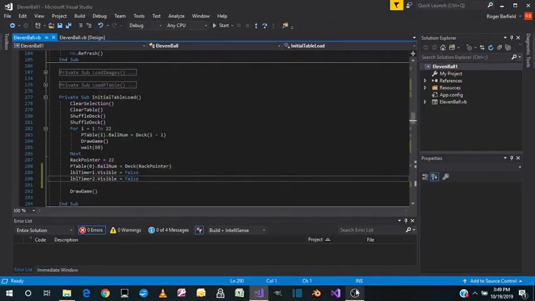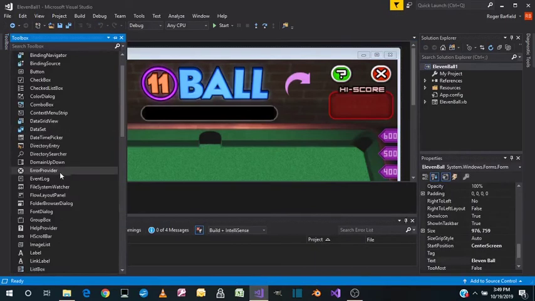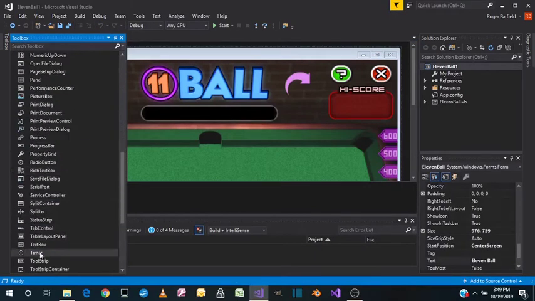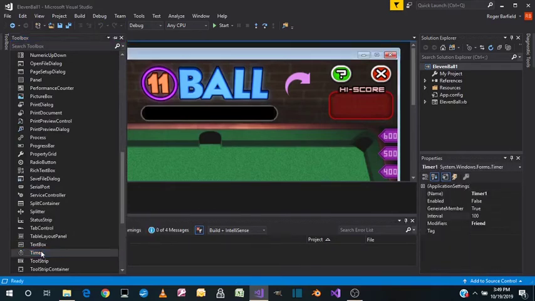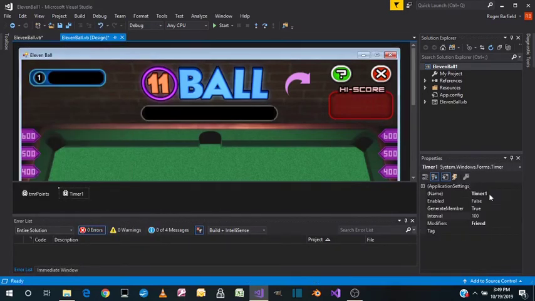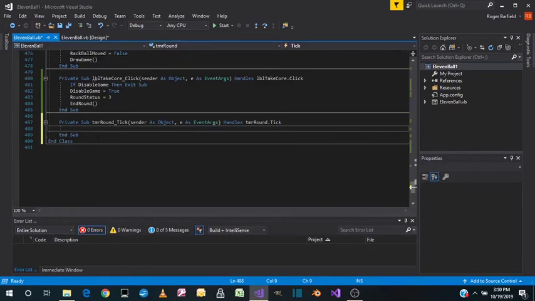Okay, we're going to need a timer to take the balls off. So let's go back to the form here, toolbox. Let's go to timer. Double click. Give this the name round timer, timer for the round, and let's make its interval 4 seconds, so 4,000. We can change that later, but I think that'll be fine. There we go.